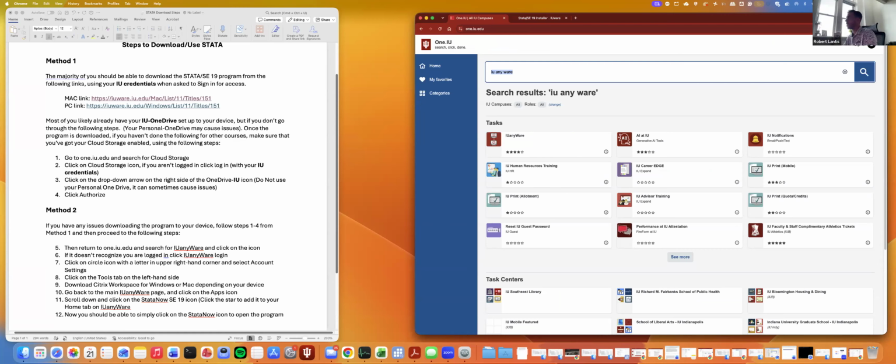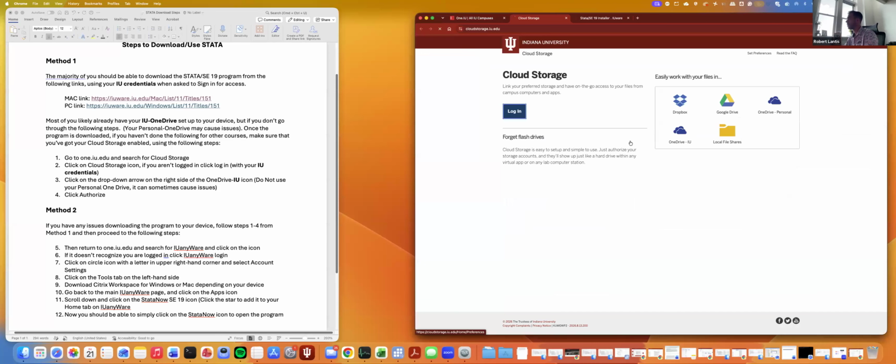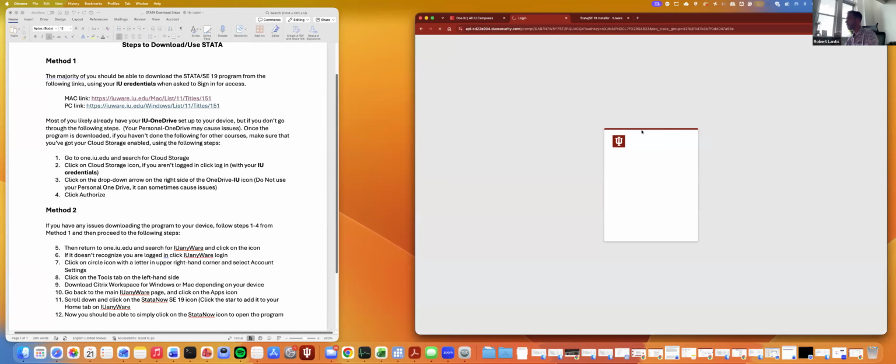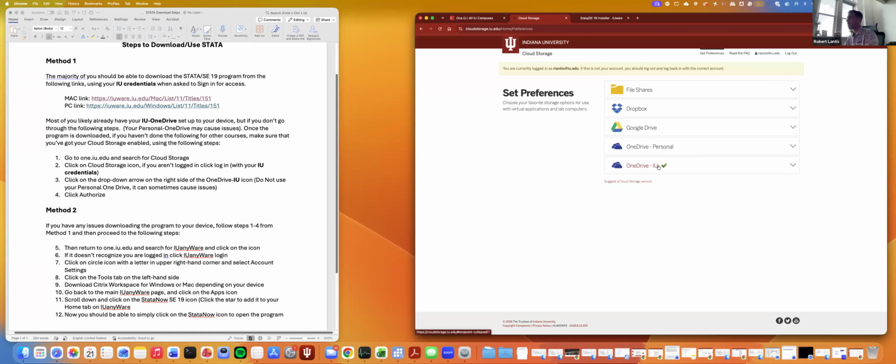Many of you probably already have this turned on for other courses, but if you don't, the next steps would be to go to this cloud storage on one.iu. So just search cloud storage. We're going to have to log in with IU credentials. Have to wait a little bit here. There it goes. Now I already have a green check mark here. That's eventually what you want.